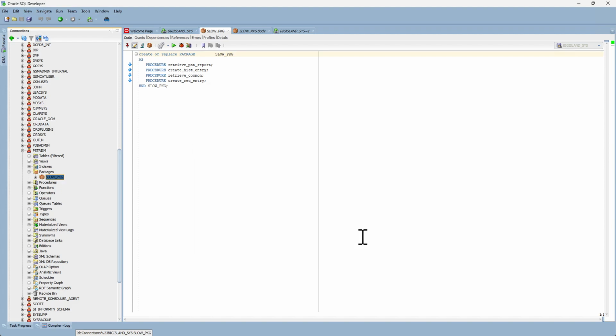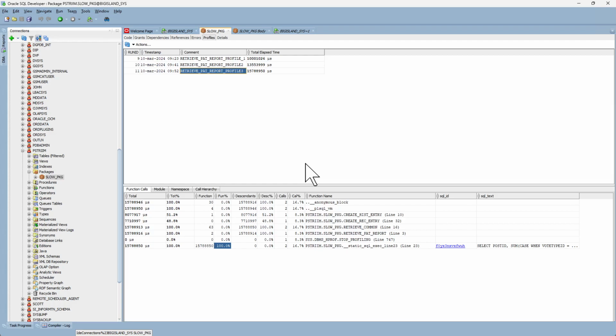Now what this Oracle developer is doing is executing. Unfortunately, there's no progress bar or hourglass to indicate its execution, so you just have to be patient and wait until the execution is completed. One flaw here is that it doesn't update the list automatically, so you have to click on this refresh button. And here is profile number 4. Let's go ahead and click on this.